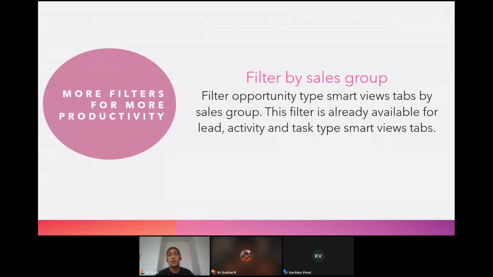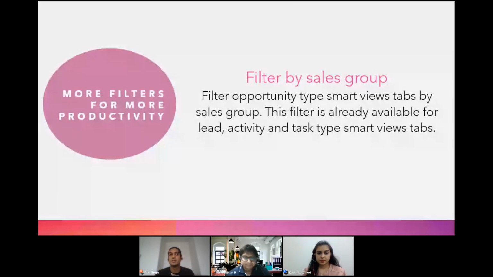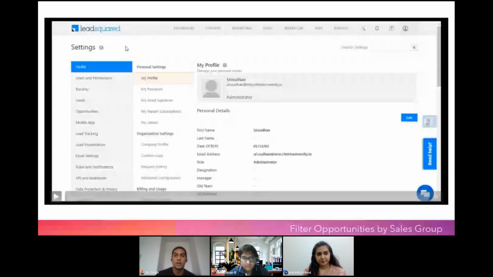This is something that you might already be using if you have activity-based and task-type-based smart views tabs or lead-based smart views tabs. But this is actually for customers that have their implementation built with LeadSquared opportunities. And the sales group filter is now available for LeadSquared opportunity type smart view tabs as well.